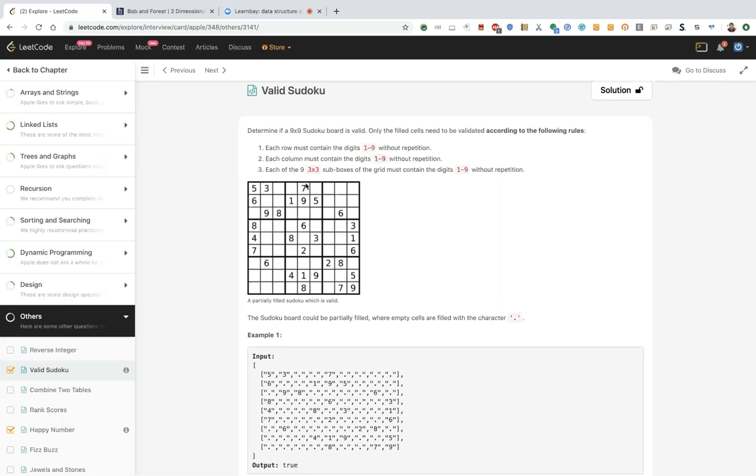Now let's come to this part. Let's say I need to figure out this box. This is my row number 0, and the column number is 0, 1, 2, 3, 4. So 4th column and 0th row. So 0/3 is 0 plus 4/3 is 1. So 4/3 is 1, and this represents my first box.